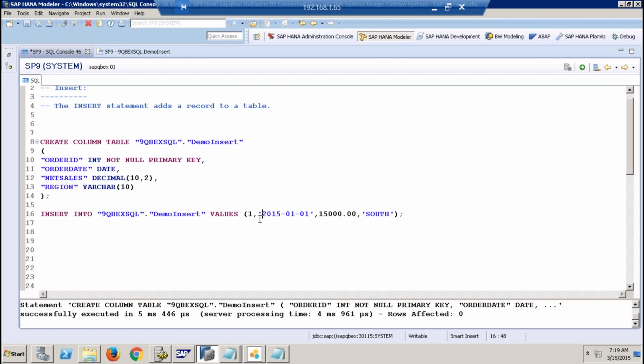Now look at this. All alphanumeric data must be in single quotes, and numeric values will be without single quotes. See, order ID is an integer, so I have not put it in single quotes. But order date is a varchar, so I'm putting that in single quotes. Again, net sales was a numeric decimal, so I'm putting it normally without single quotes. Again, region was a varchar, so I put that in single quotes. Okay.